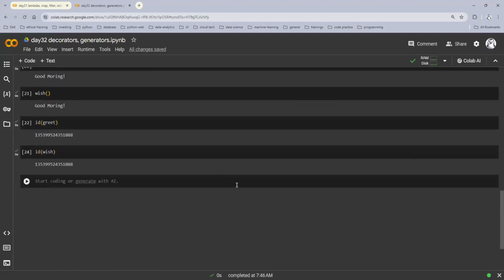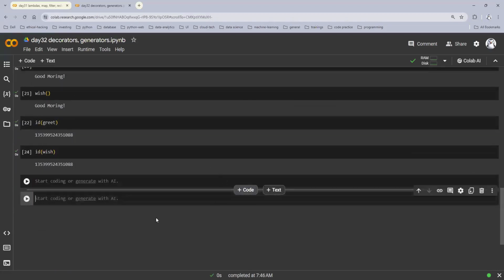So let's move on to the next topic, which is decorators. Okay, so what does decorator mean? A decorator is the process of adding additional functionality to an existing function. A function should already exist, and you are just adding additional functionality to it instead of directly modifying that function.